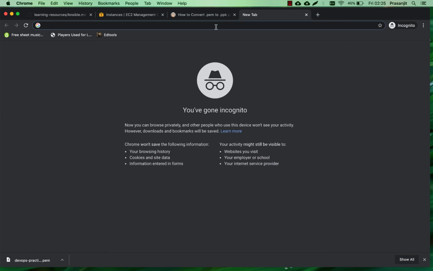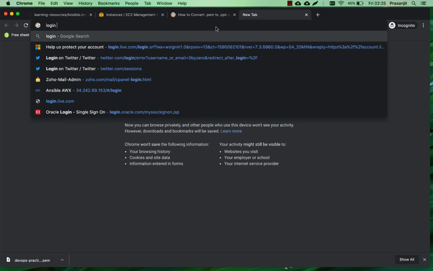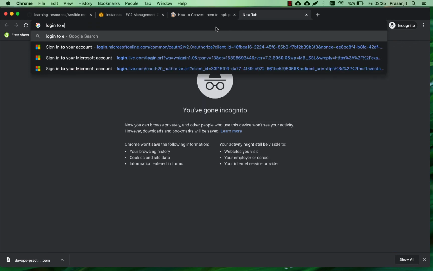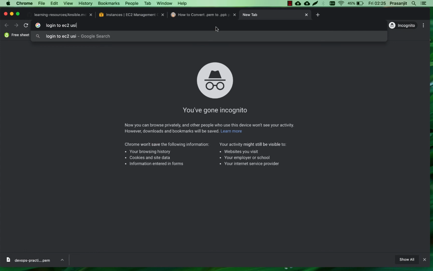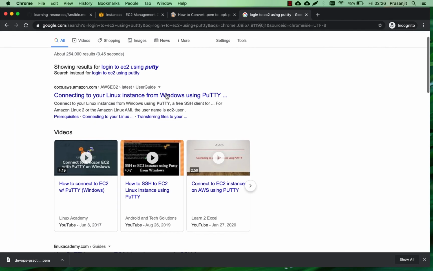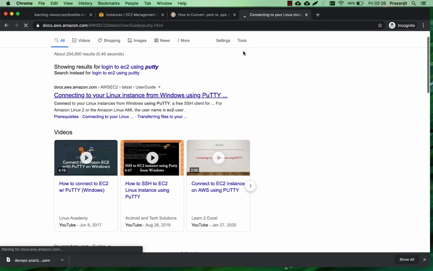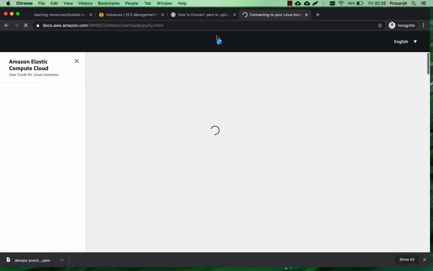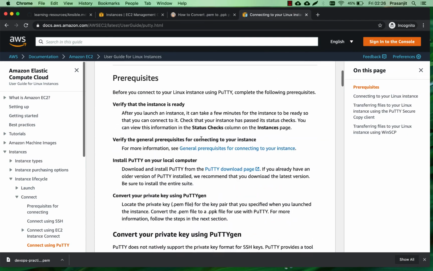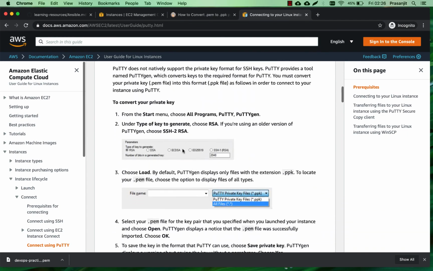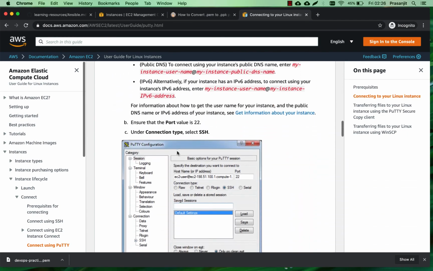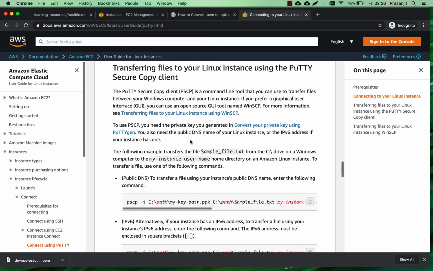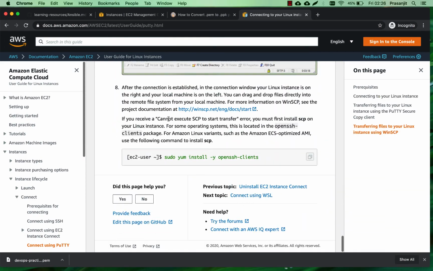So the steps to log in for Windows, you can also search and do it, like login to EC2 using PuTTY. You will get some documentation, official ones also. So here you can see with the screenshots you have the steps, so you can follow them, official steps.